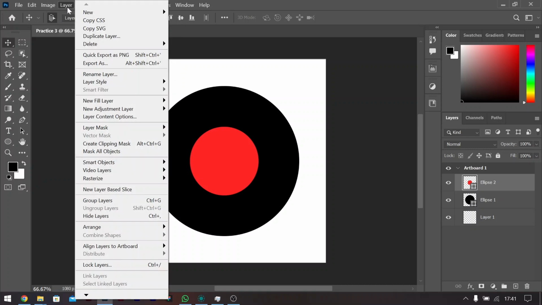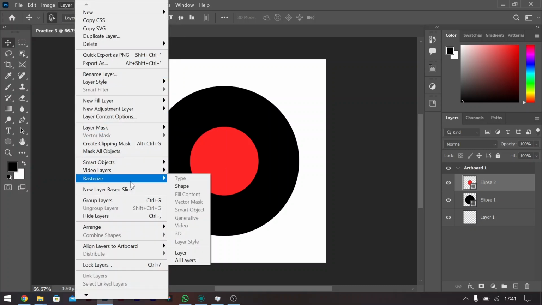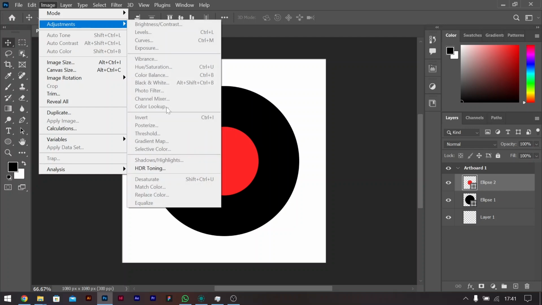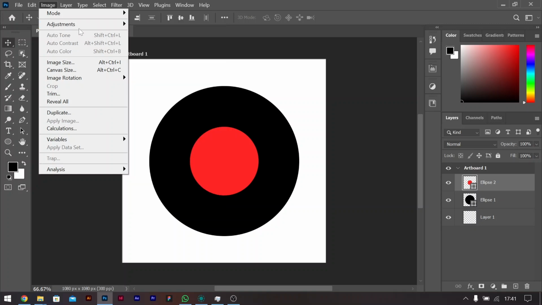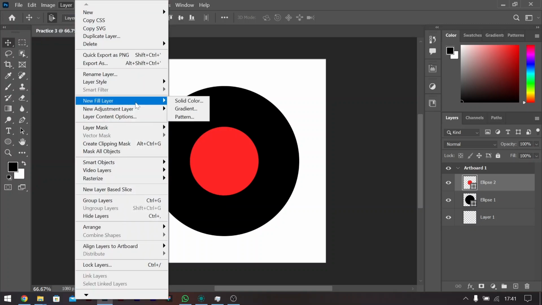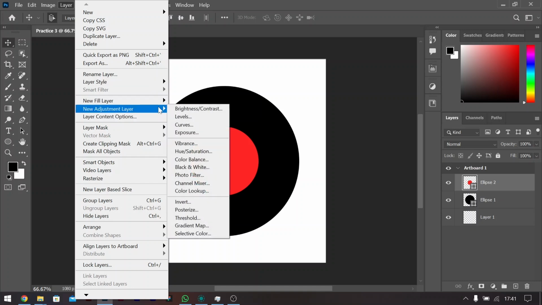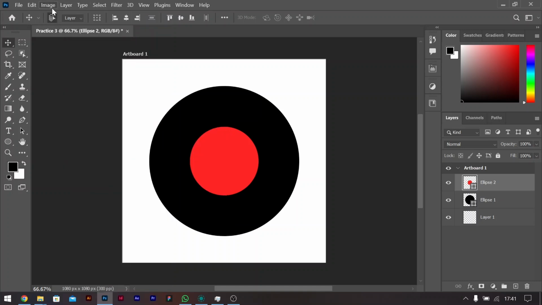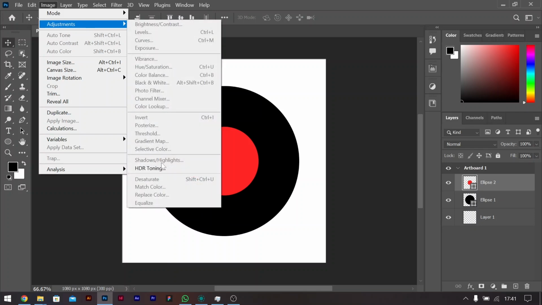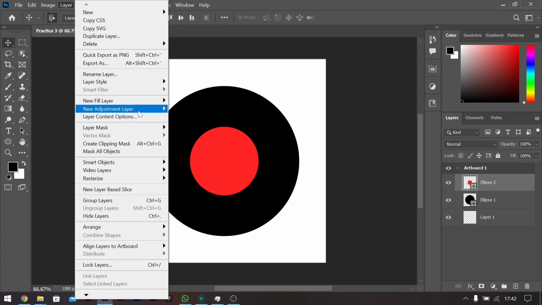The layer menu is for when you want to edit a layer specifically, or you want to create a particular layer. Now, when you come to the adjustments here, you can see a lot of options. The edits made with these options are actually applied to that particular photo you're working on. But when you come to layers and you go to new adjustment layer, these adjustments that you see in the image menu, all of them or most of them, are listed in this new adjustment layer.